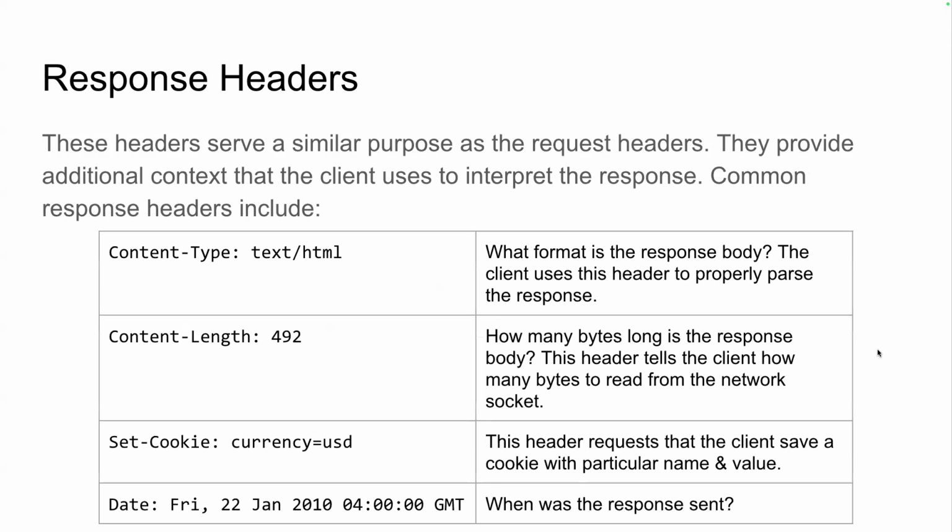So now response headers. These headers serve a similar purpose as the request headers. They provide additional context that the client uses to interpret the response. Common response headers include content type, which is essentially just saying what kind of content we're carrying, the content length, the number of characters inside of the body of the response. We can see this set cookie function. In this case, it's setting the cookie of currency to USD.